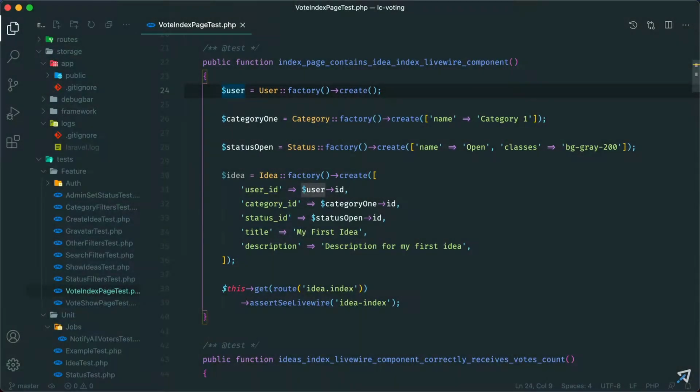Okay, I wanted to take some time to refactor our tests. We have a lot of unnecessary duplication here as I'm not really utilizing factories to their full potential. So if we look at one of our test cases, and this is the same for many of our test cases, we are creating everything we need for the idea manually. For example, a user, a category, and a status, and then we're assigning it to the idea here.